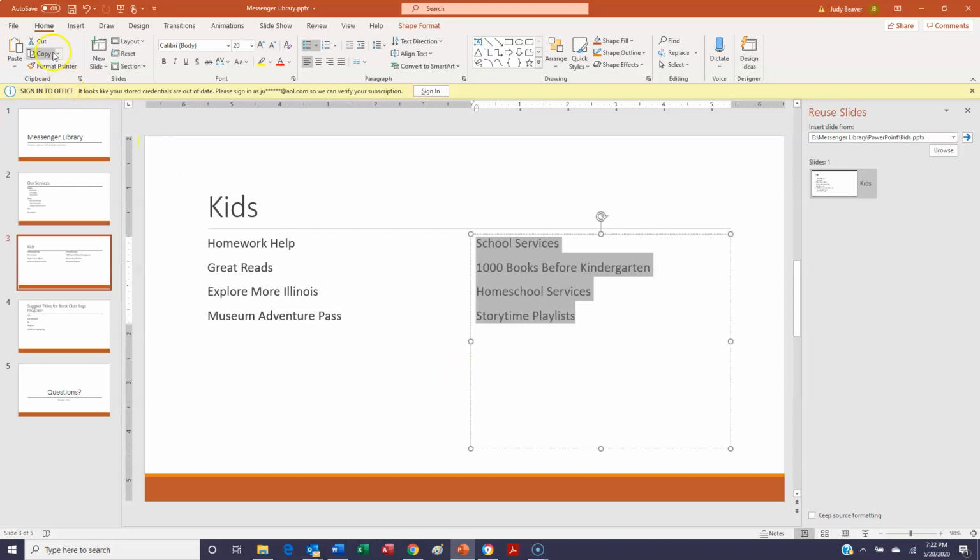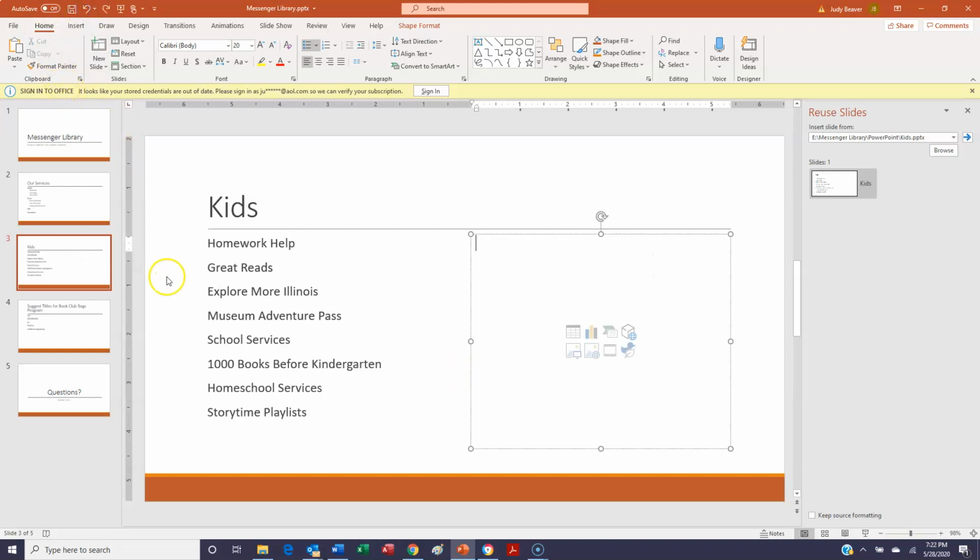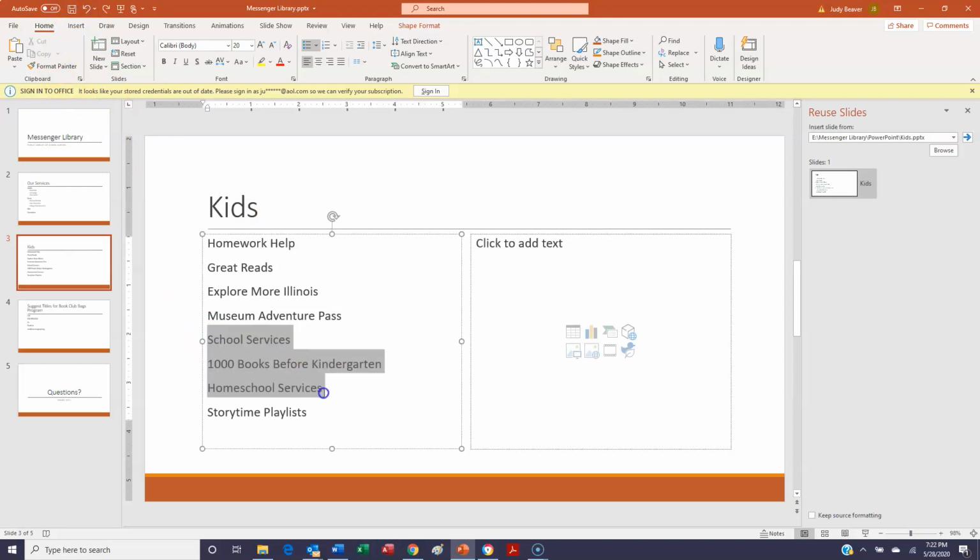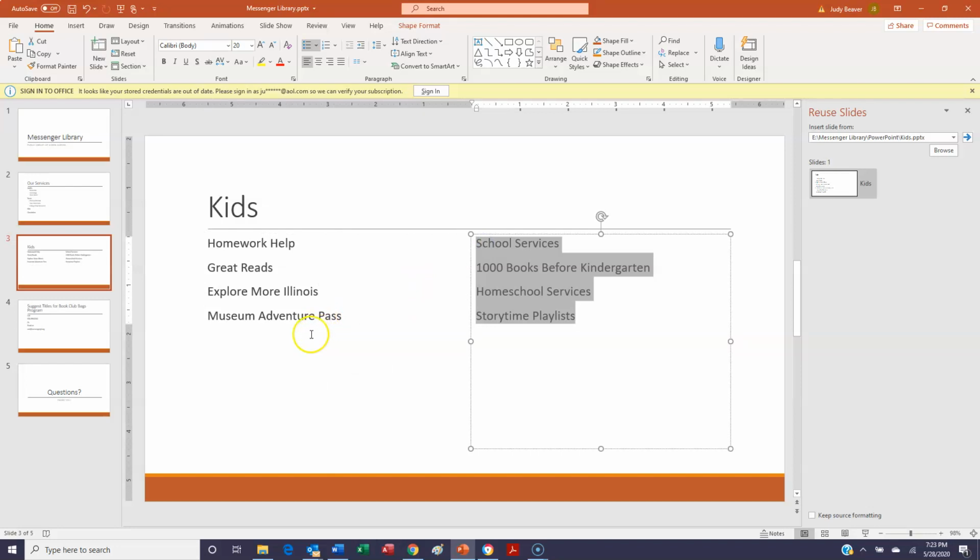All right, so let me undo that and let me just show you that again. So I select the text I want to move over to that second box, and I just click and drag using the left mouse button and then drop it into that second box.